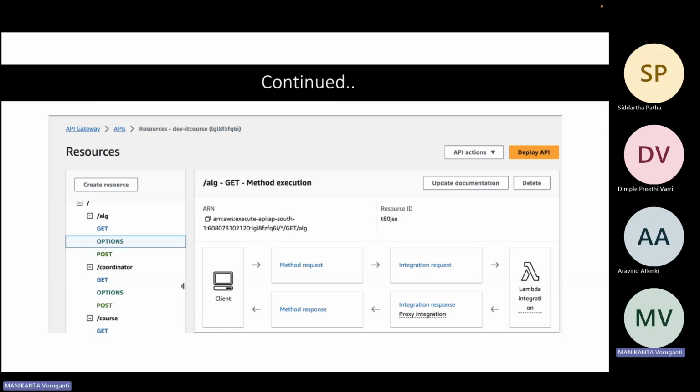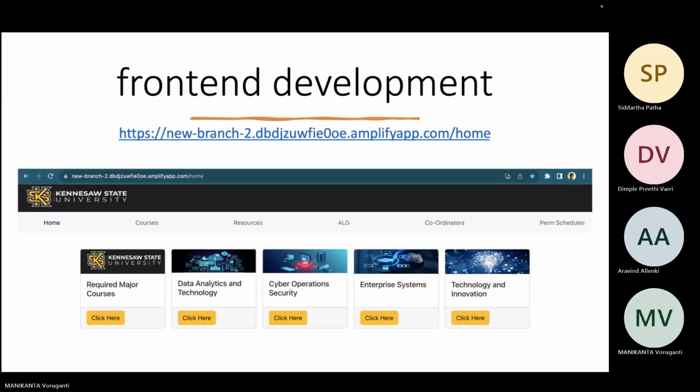The client sends a request to retrieve data, and that goes to the Lambda function, and Lambda gives a response, and that response is reflected to the client. So this is how our APIs work with the front end and the back end through Lambda.